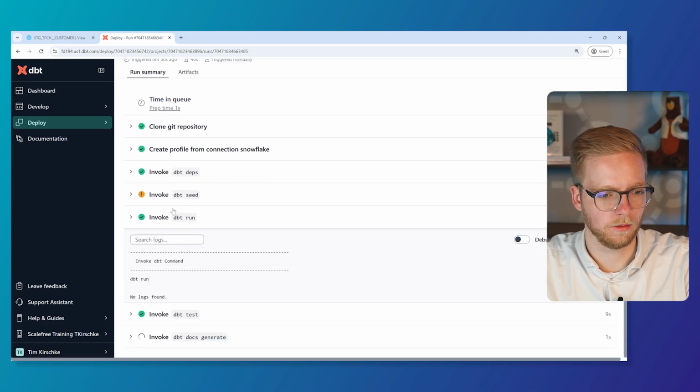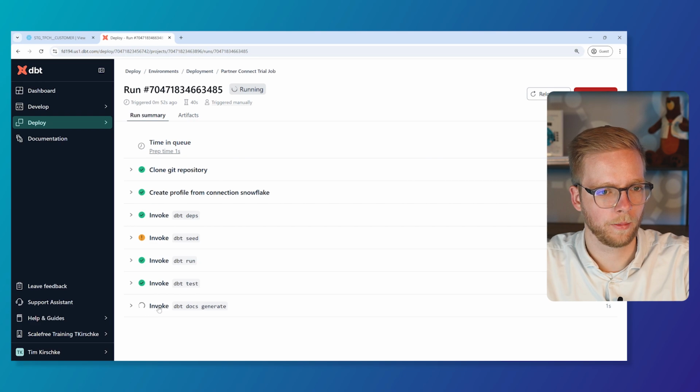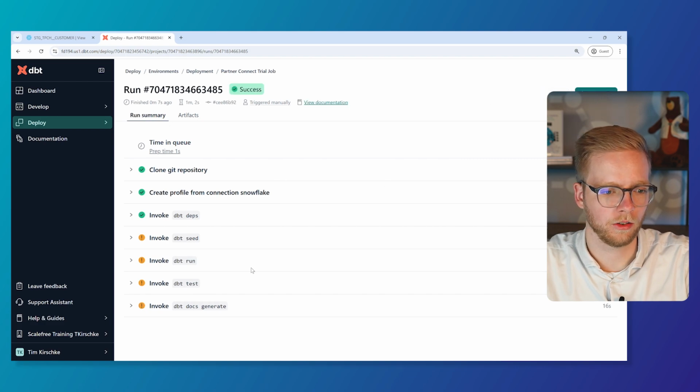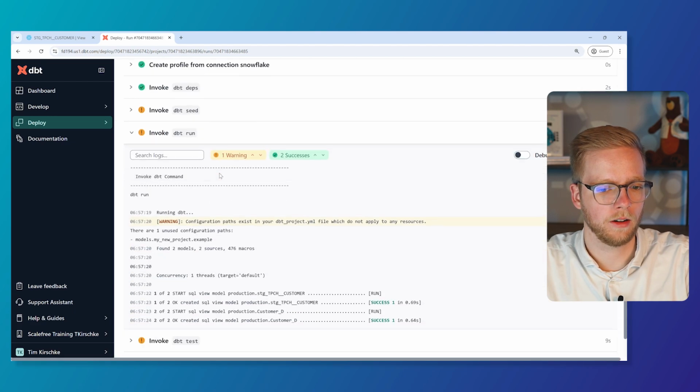It doesn't show me logs. I think that's a small bug in the UI. We don't care here, because as long as it's still running, we don't need to trust what it shows us. It makes it a bit more trustworthy if we just wait until it's completed. It should be completed by now. It's still on running. Yeah, now it's a success. Great. So if we now go to the dbt run, we can see all the stuff that has been happening.